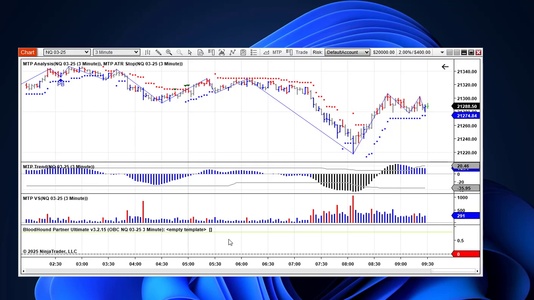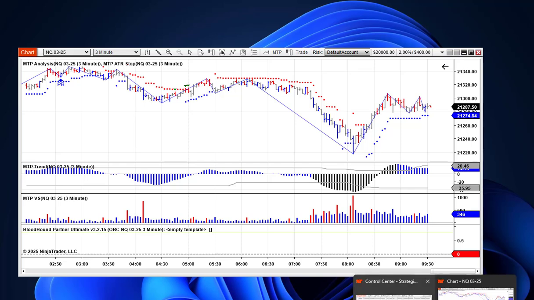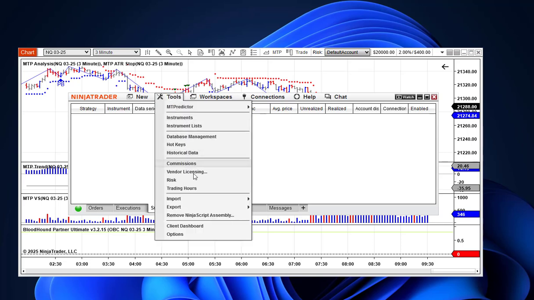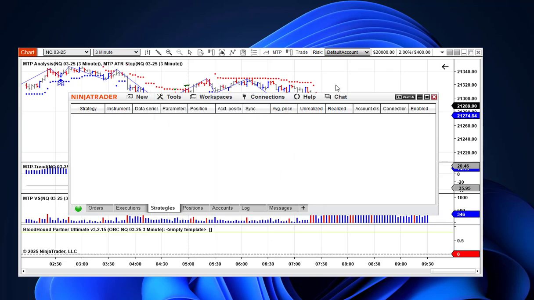In the next video, we'll take a look at how to add some of our MTPredictor indicators into Bloodhound. But this video is just purely and simply showing you how to download, install and import the MTPredictor Bloodhound compatible version into NinjaTrader. Remember, it's a completely separate install where we basically download it from our website. It's downloaded as a zip file, and then to import it, go to Tools, Import, NinjaScript add-on. So once you've done that, you should be ready to go.